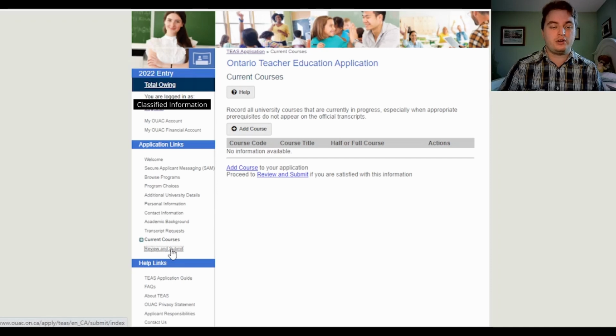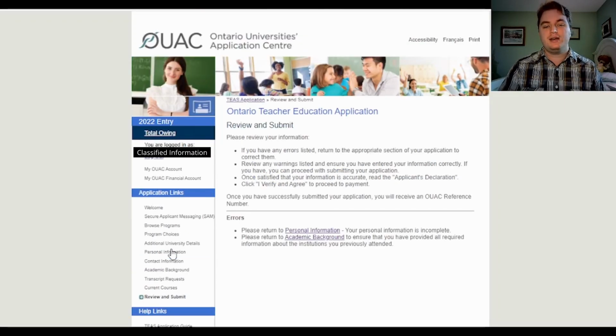Then you're just going to move on to the review and submit page. If you have any errors listed, they're going to pop up here, or anything else that you need to complete. Overall, this is really not hard. I think the application deadline for this is December 1st, so you have lots of time.